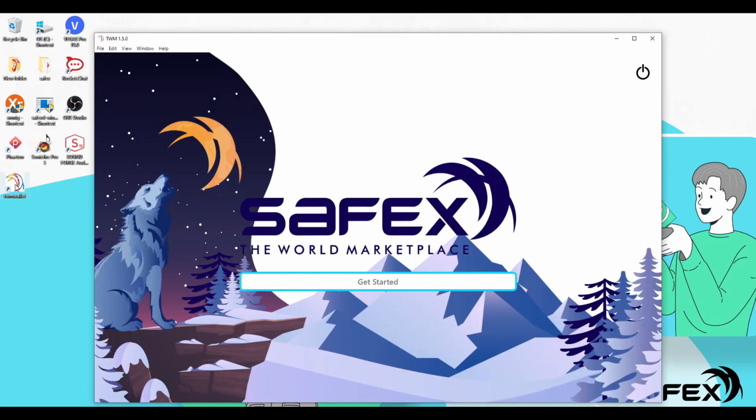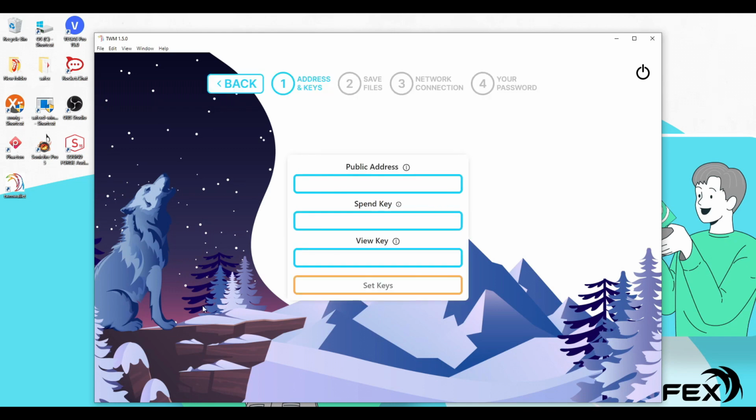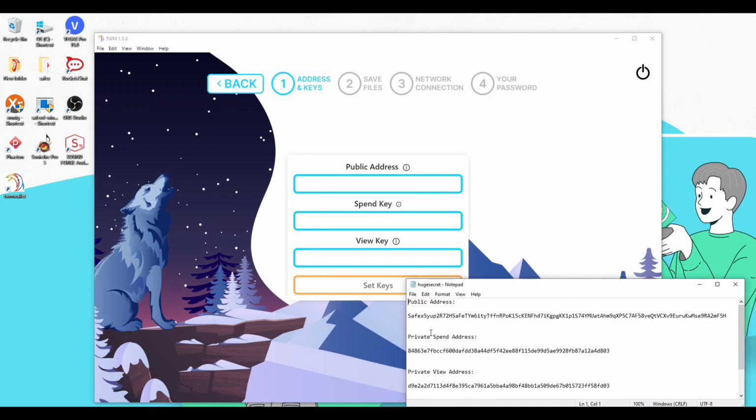Launch the TWM wallet by clicking on the desktop shortcut. Click the Get Started button, then select the Recover Wallet from Keys button. From your backup file, copy and paste your Safex address and both private keys into their respective fields.